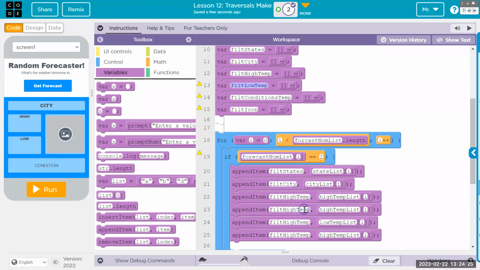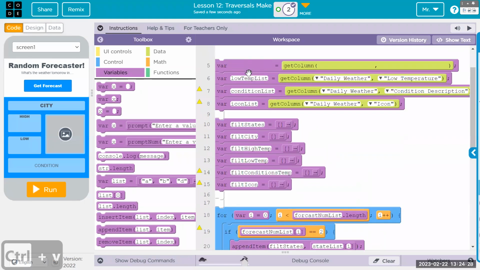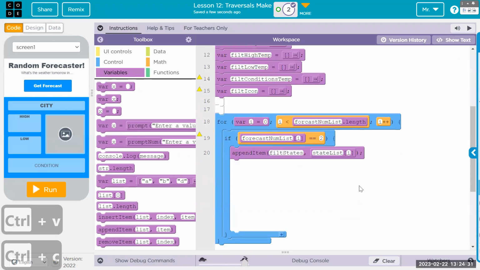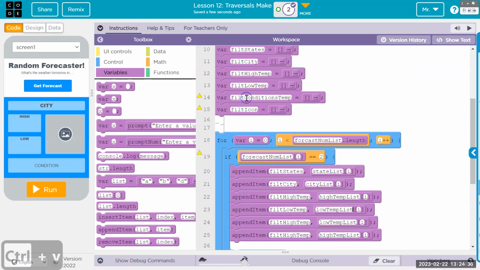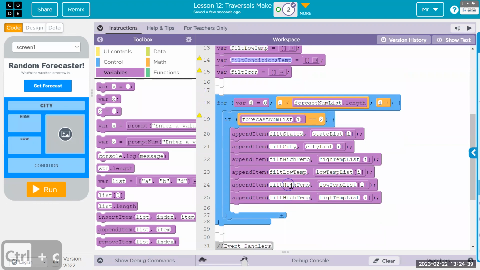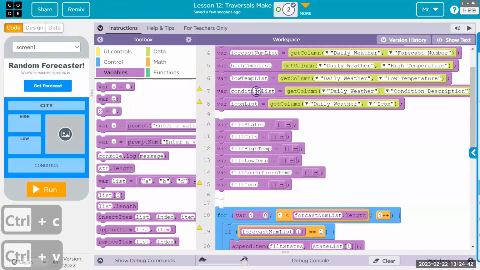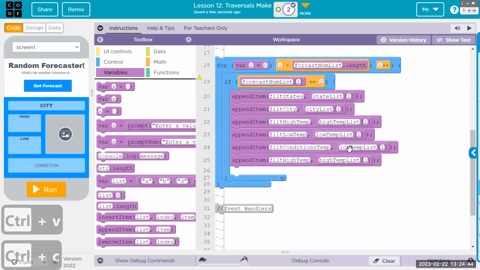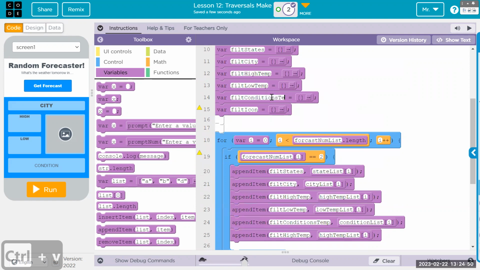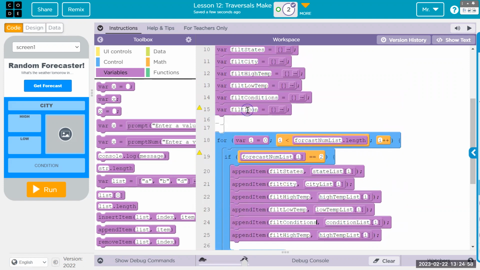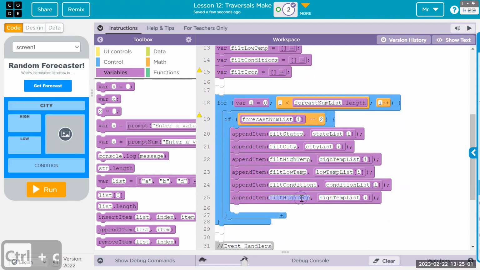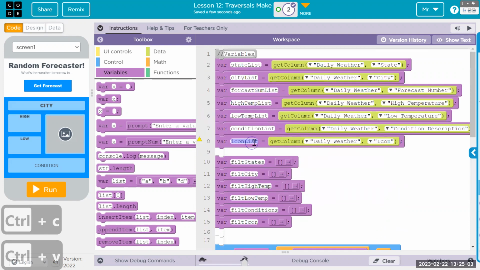No, I skipped one. Shoot, filter low temp list. I got ahead of myself and punishing myself for it. Okay, and then filter condition list is getting whatever's in condition list. Why is it filter conditions temp? Let me fix that. That's sloppy. Filter conditions gets whatever's in condition list at index I, and filter icon is getting whatever's in icon list at index I.